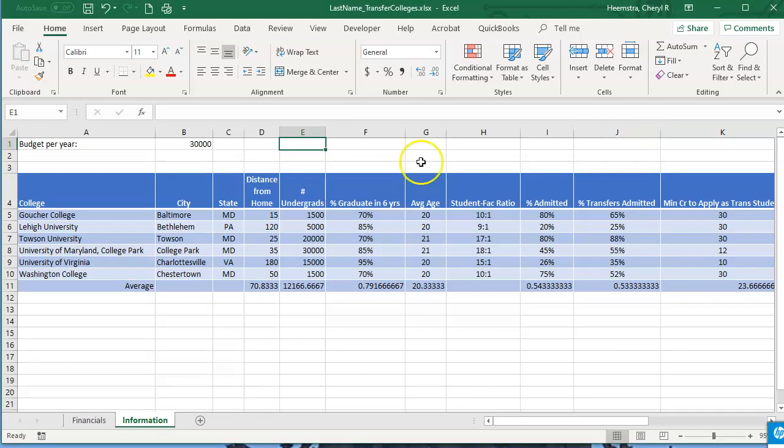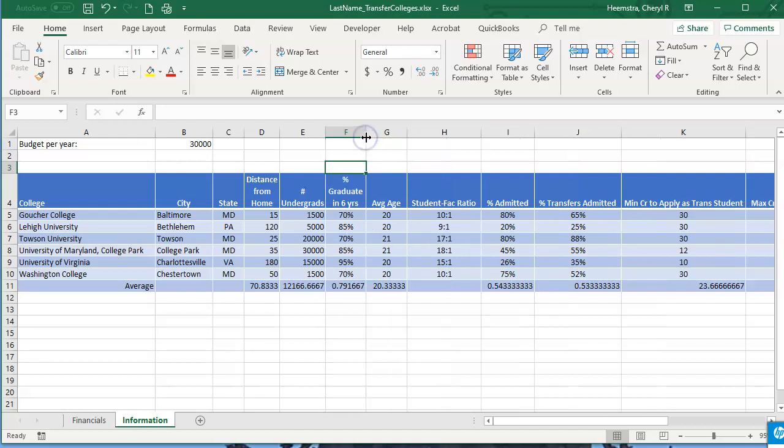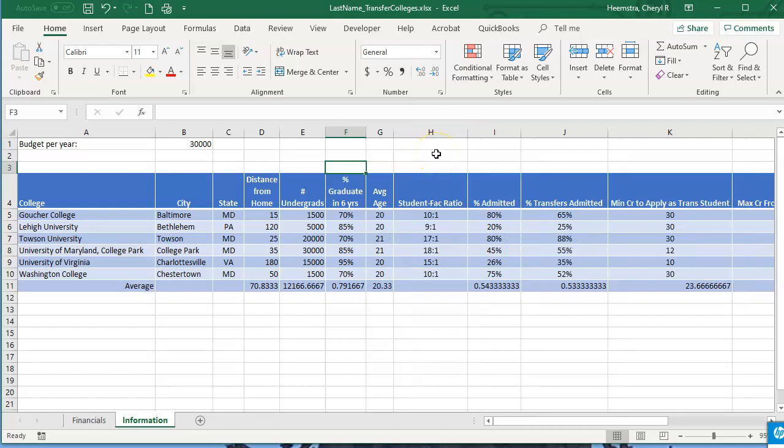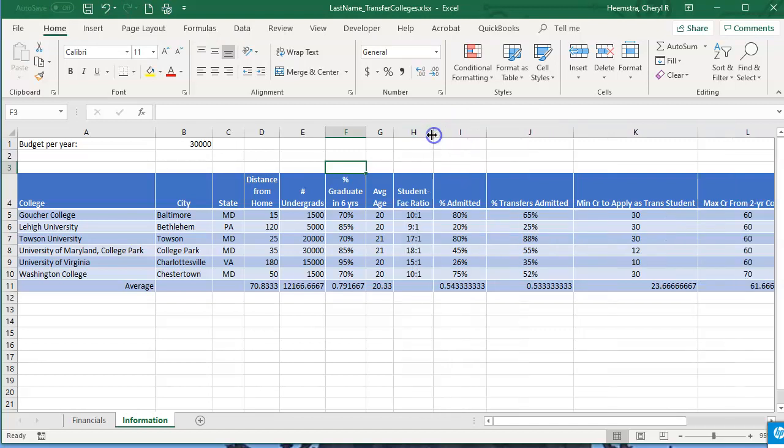The other way you can do that is if you hold the Alt key, so F is supposed to be 9. So if you hold your mouse here, hold down the Alt key, you see that the width shows. So it's a little bit difficult to get it to be exactly 9 or whatever, but you can get as close as you can. Average age is supposed to be 6. Student faculty ratio is supposed to be 9. And so on. I'm going to correct those and come back.